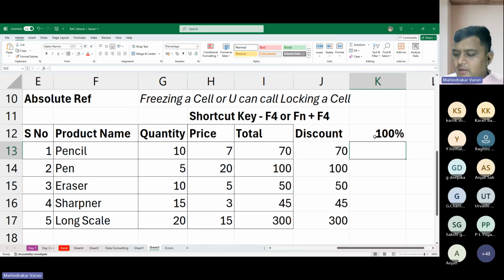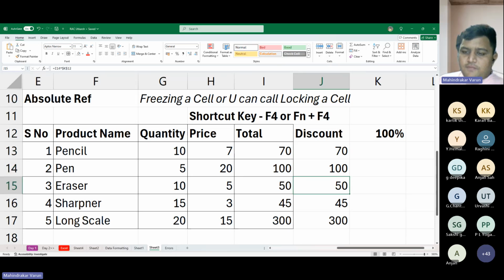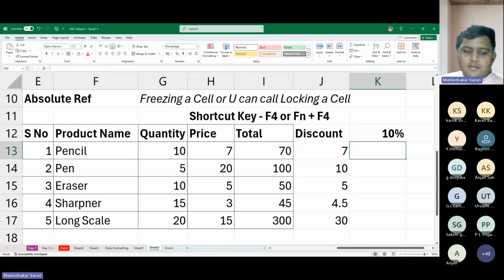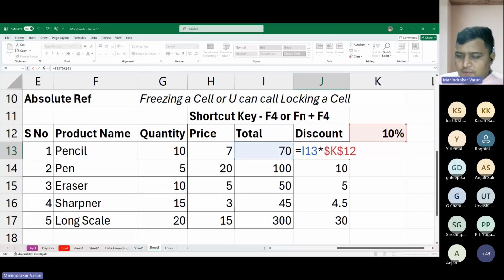What are we getting here? This way is very important for us to get the answers on the screen. 70, 100, 50, 45, and 300. These are our answers. Now, if I'm changing back to 10, you can see I'm getting the answers 10. Here we are freezing a particular cell. Whenever we do not freeze a particular cell, we do not get the correct answers on the screen.